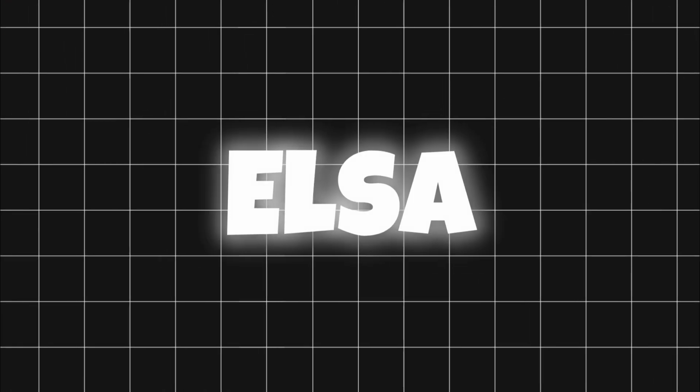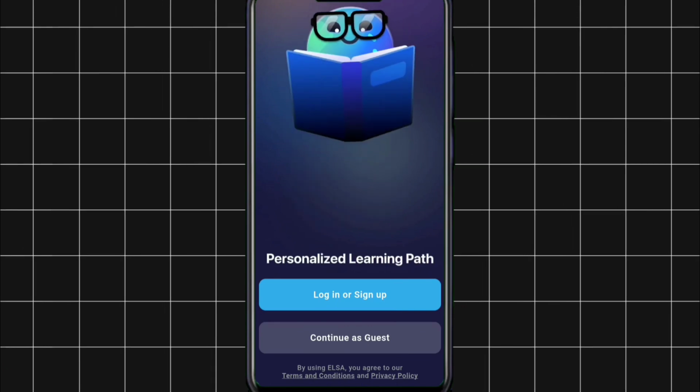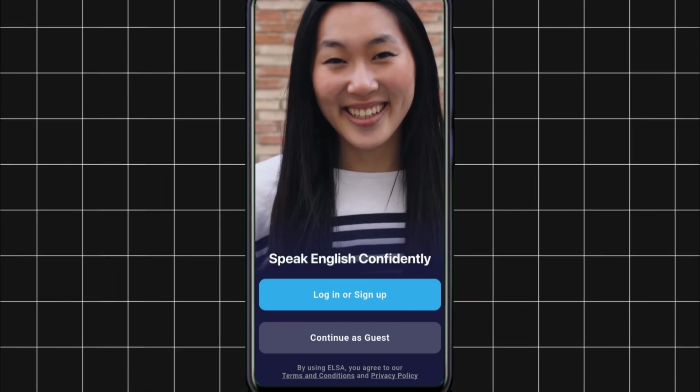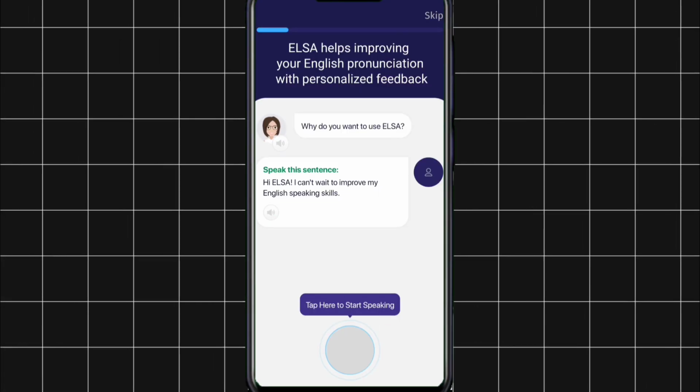Number 12, Elsa Speak. Friends, if you're aiming to learn or enhance your English language skills, then Elsa Speak serves as an AI language coach. It assists you with pronunciation and more. It listens to the message and gives feedback in real time, which will be extremely useful for enhancing your English skills.